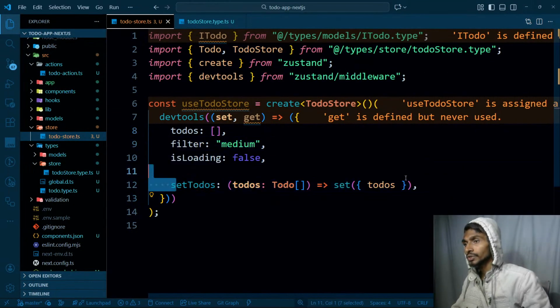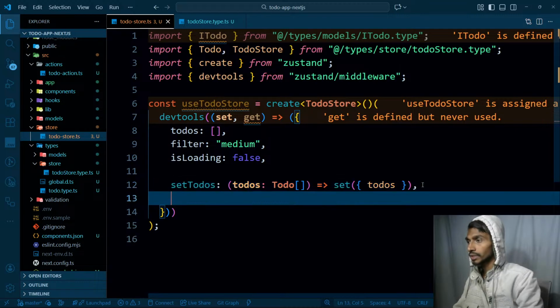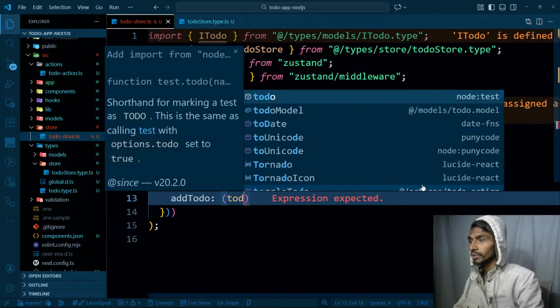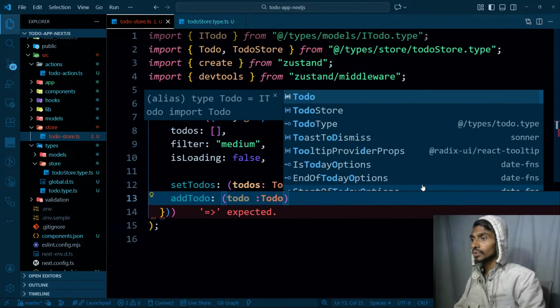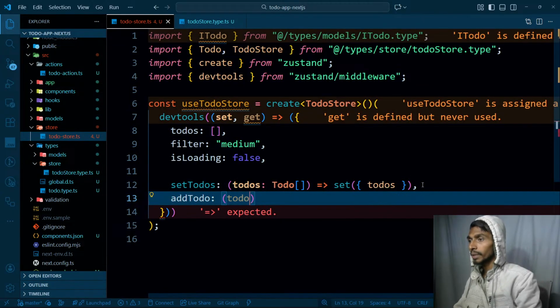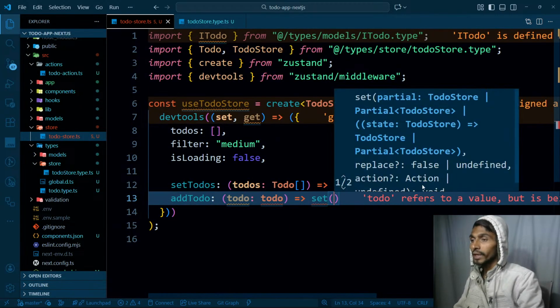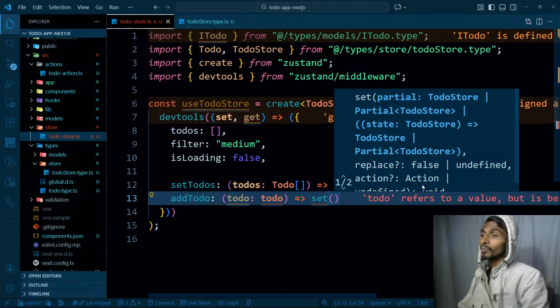This first one is the setTodos. I will be setting the todo. Second one is gonna be addTodo. addTodo is gonna be again a function. It will be just getting the todo. Type is going to be Todo. And come on, let's make it a bit better. Todo. This is again going to be a function, and it will be setting what it is going to set. A really important thing.